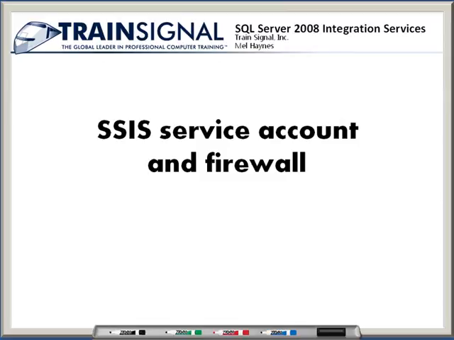So let's jump over to our SQL Server environment, and we're going to walk through looking at both of those. First of all, looking at working with the service account, any configuration changes we need to make there, and then we'll jump right into looking at configuring the firewall to allow integration services to communicate between servers.